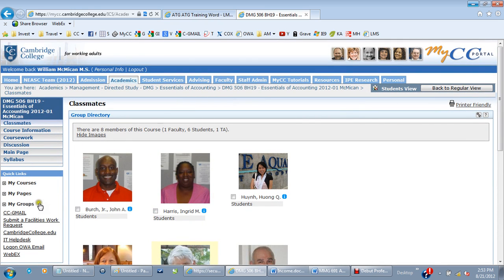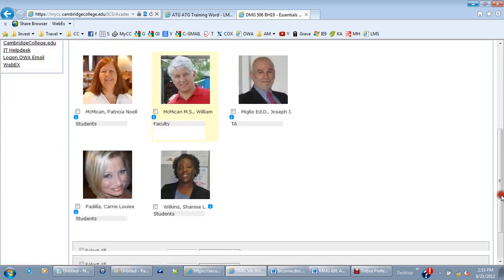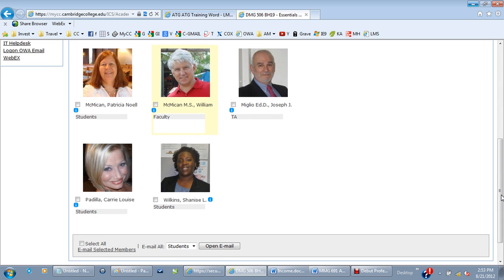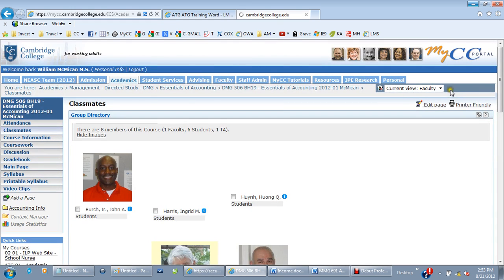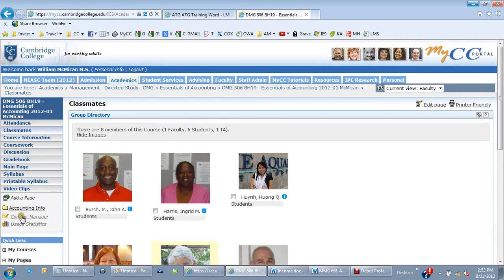And that's pretty much what Context Manager does. It manages the permissions of each of the individuals in your course and what they're allowed to see within the course. So I go back to the faculty view. And again, this is Context Manager right down here underneath your list of pages, just like that.